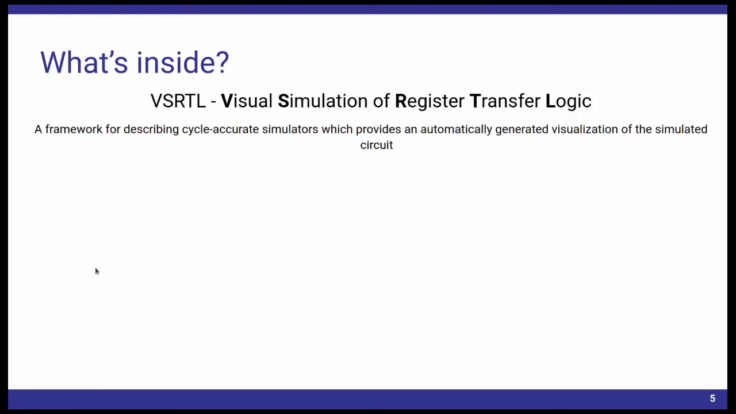We're now going to take a look at the most important internal component of RIPES, which is VSRTL. VSRTL stands for Visual Simulation of Register Transfer Logic. This project started as a spin-off of RIPES, given that we needed a structured approach to describing cycle-accurate processor models, which also showed a visualization of all of the components within the design.